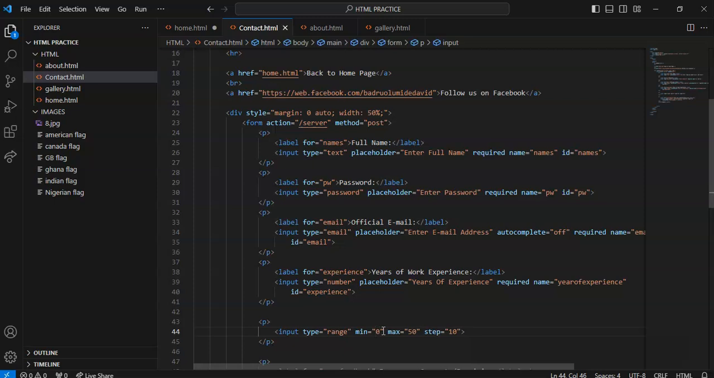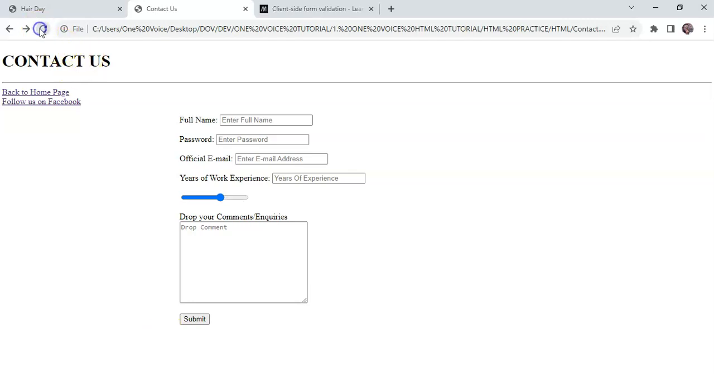Now I set the minimum to 0. Let me save, refresh the browser, and now, all right, from 0, this is 10, 20, 30, 40, and this time six steps, 50. All right, that is one way we use the min and max attributes.